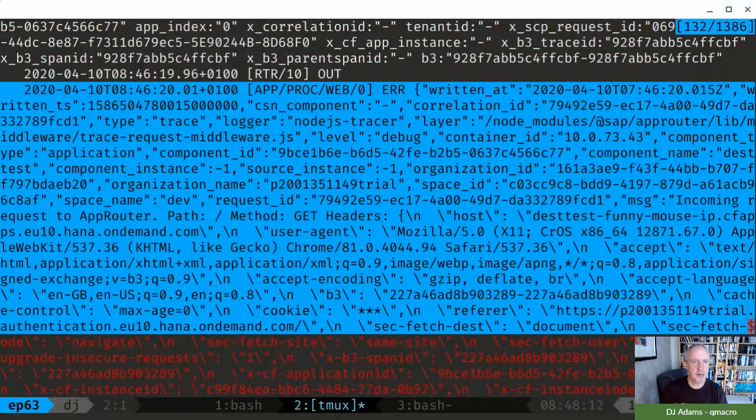Okay, so let's have a look. What we can see, though, is we've got this. It's the same pattern, isn't it? We've got the written at, and we've got down here.